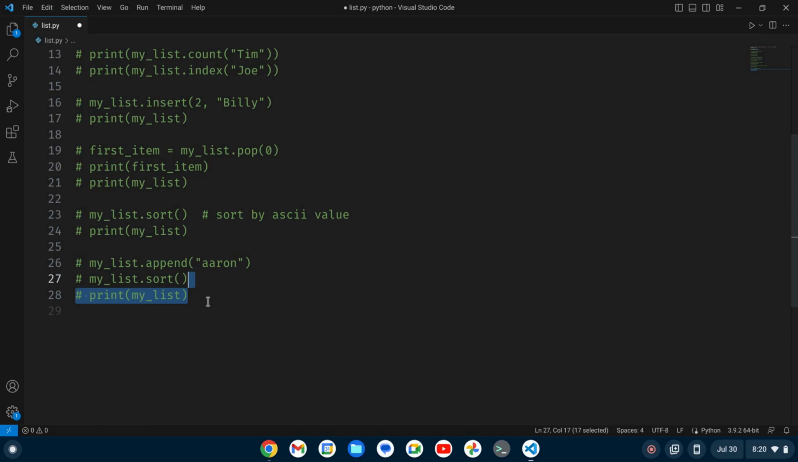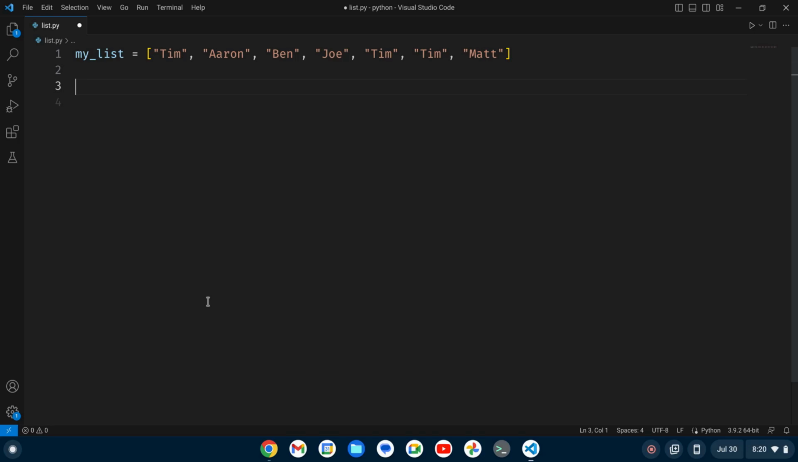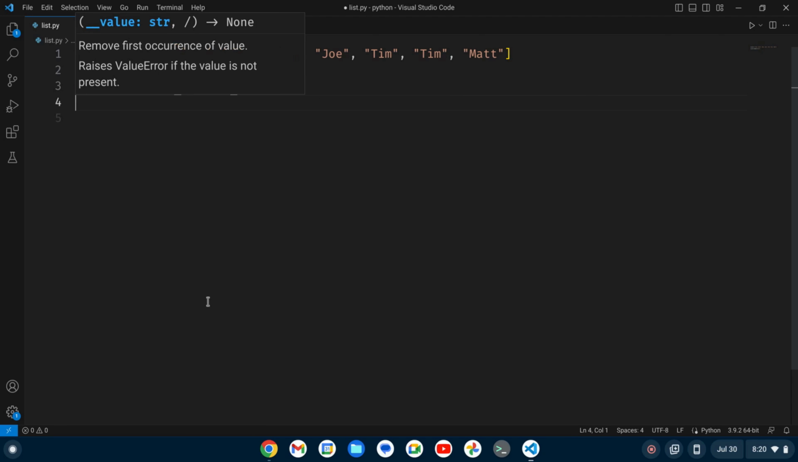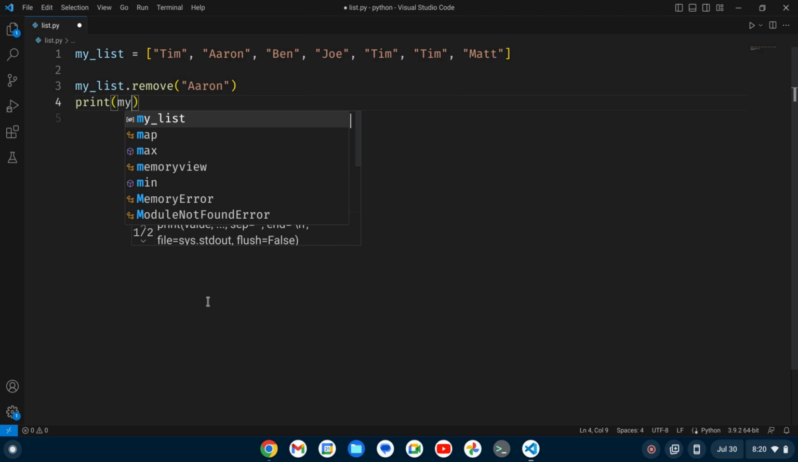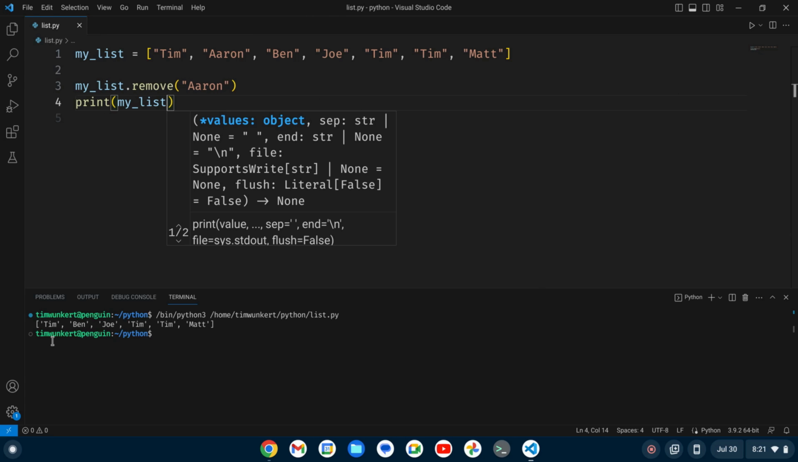And actually, let's get rid of this stuff so you can see the original list. Let's go all the way up here. We can also remove an item from the list. So we could do mylist.remove, and we can pass in the item we want to remove. So let's remove Aaron. And now let's print my list. And if we do that, we should see no Aaron there. Okay, so Aaron is now gone in the list.